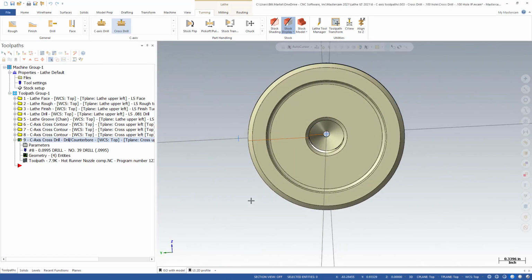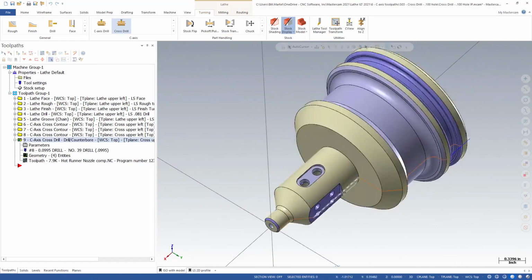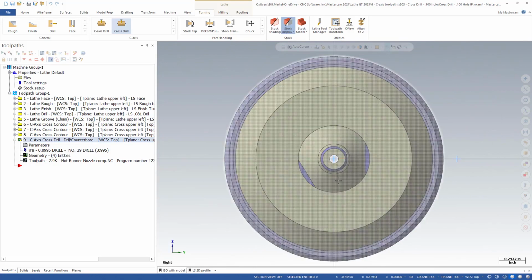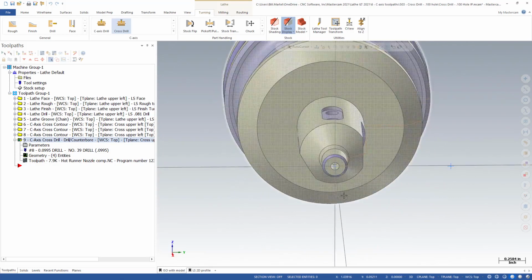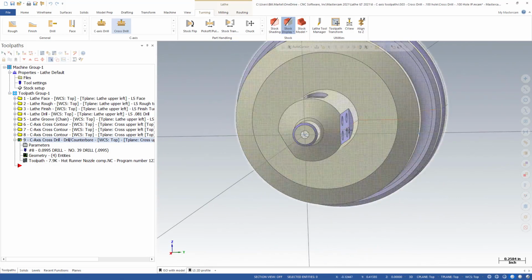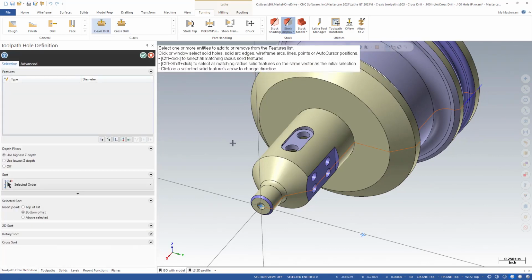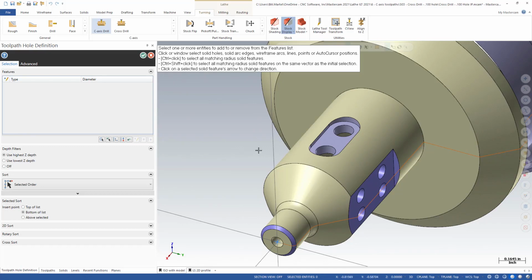So next I want to create a toolpath for these 2 holes here, and these, if I go to my right side view, are in line with the axis of rotation. In a C-axis toolpath, the center line of the drill is always in line with the axis of rotation. These 4 were not. So let's go ahead and grab the C-axis drill. In this case, I'm going to grab the edge of the solid hole. So I'll accept that.